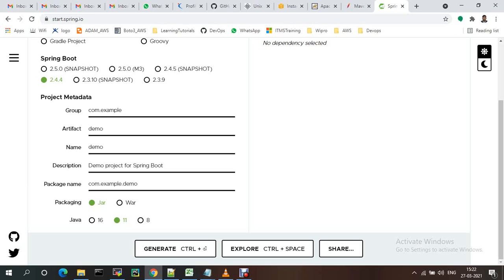For packaging, if it is a standalone application, you need to provide a jar. If it is a web application, you need to provide a war. Then the Java version you need. Provide all these details and just generate. The project will be downloaded. You unzip that, modify it as needed, and deploy it.